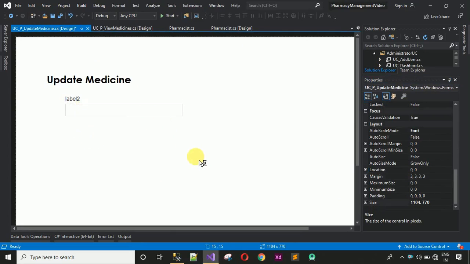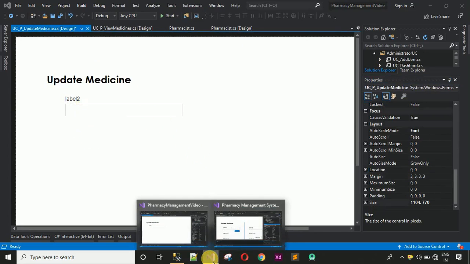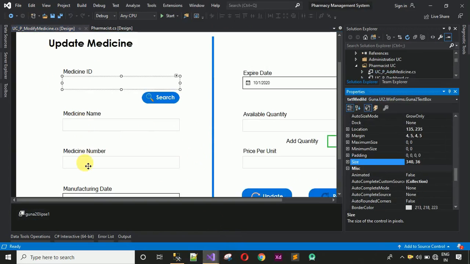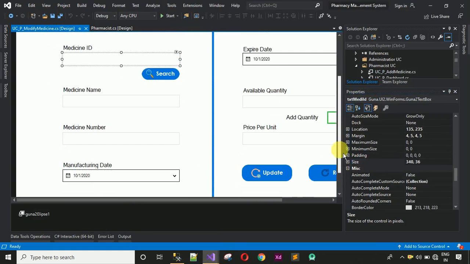Now let me just count how many text boxes we need. Move back over here: 1, 2, 3, 4. Okay, these tools are actually, sorry, not data grid view, these are datetime pickers. So 3, 4, 5 and 6, one more over here. So it's a total of 6, and with 6 labels as well.